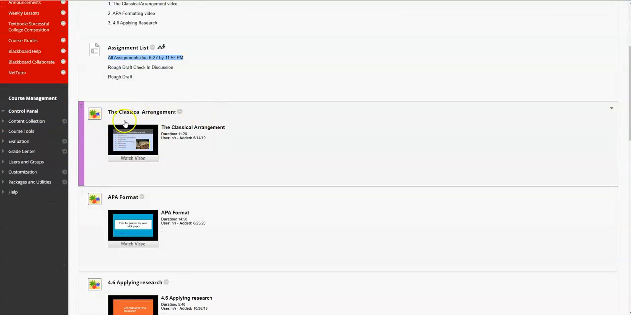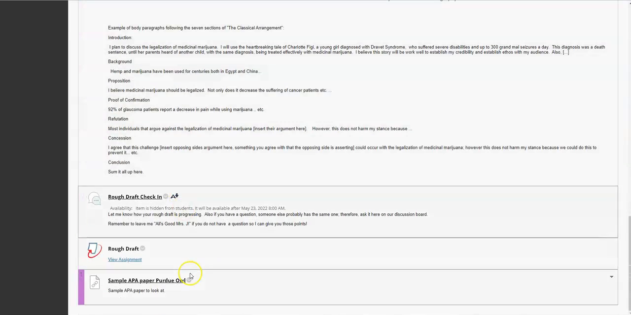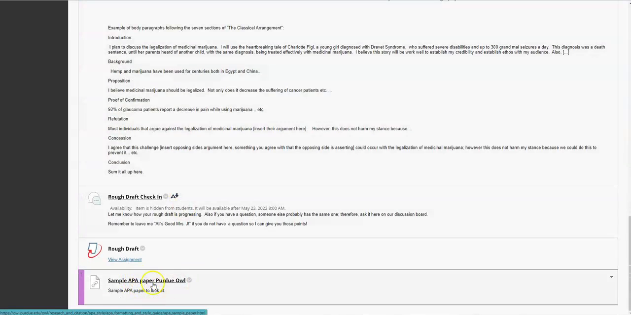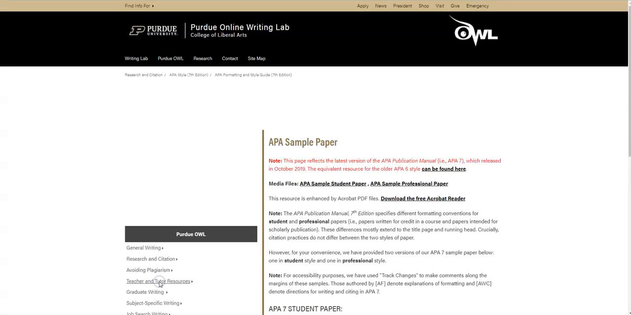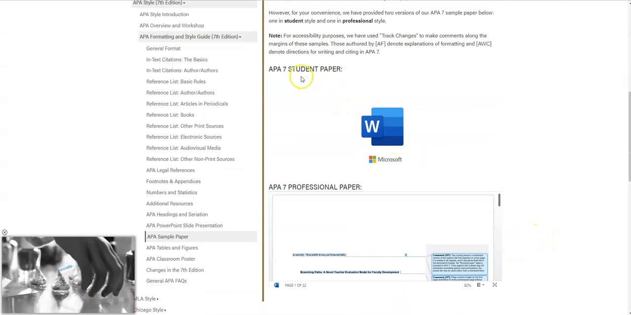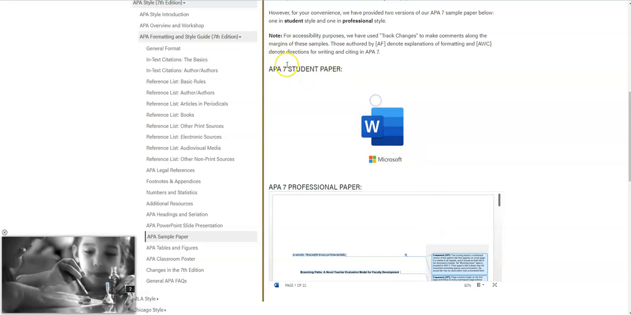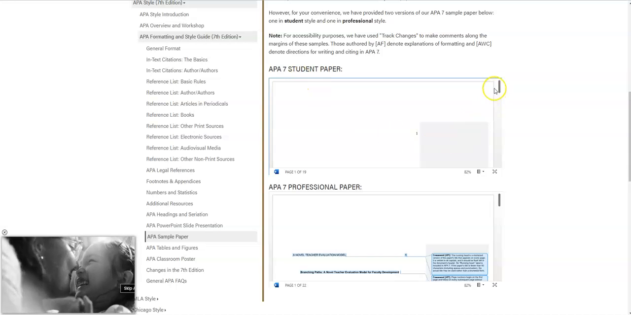Okay, so here's the classical arrangement. Here is that APA format page. This is very, very important. This is going to show you actually what your paper is going to look like. And also down here, I give you a sample APA paper. That way, we'll just click on it, and you can see what a paper needs to look like. It's not pulling up. There we are.